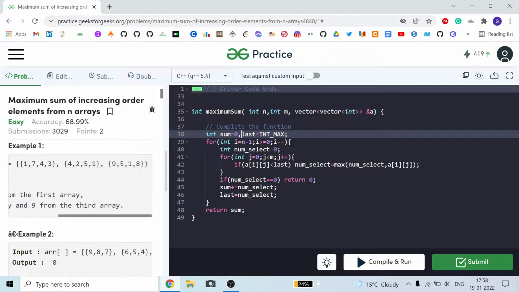And why do I set last equal to int max? Because after this I suppose I have the maximum number that I can select. I have to find the maximum number of this array that is smaller than this number. So I take numSelect as the number that I will select from the ith vector, and I run a loop for j equal to 0 to j less than m. If my number is less than last, then I set numSelect equal to the maximum of numSelect and that number.